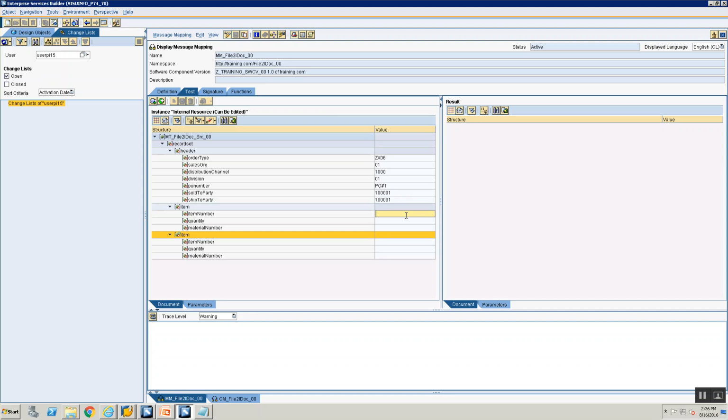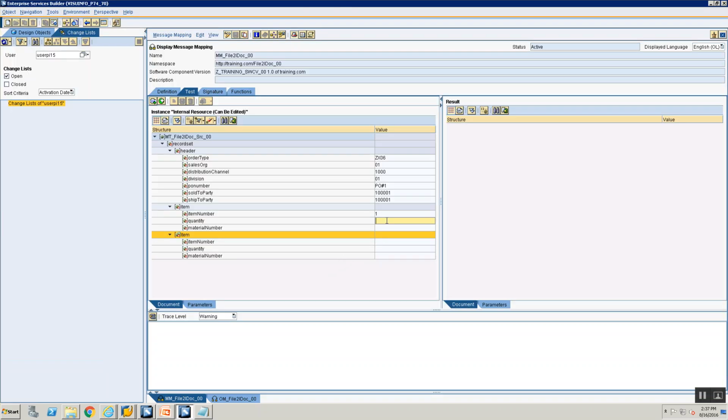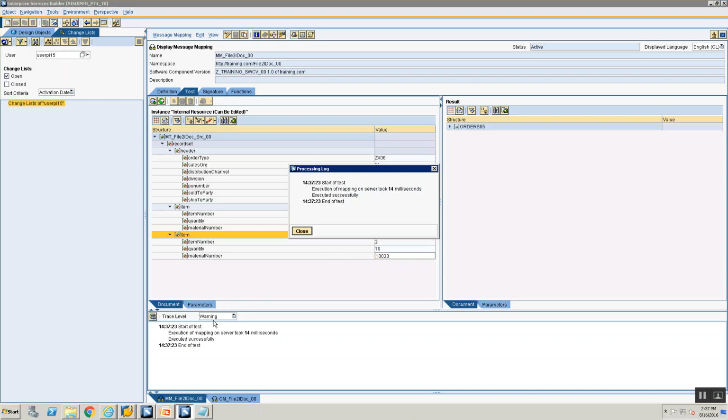You can enter any value that you want because we're not really making sure that the data is perfect. I'll say item number 1, quantity 20, and the material number is also 1. The item number I'll say 2, quantity as 10, and I will say the material number as, say, 123, something like that, right? And let's just execute the mapping here once.